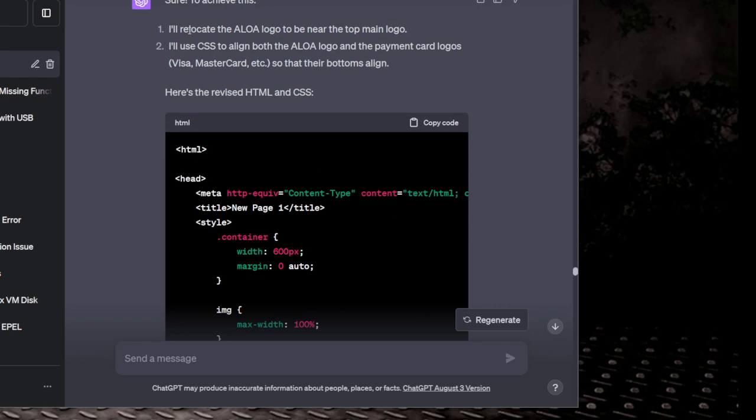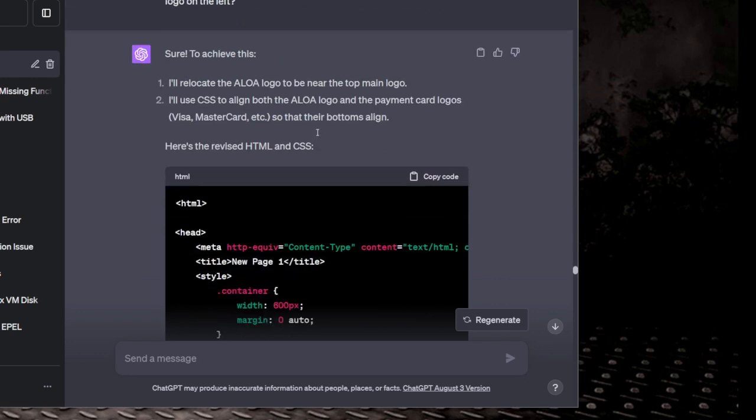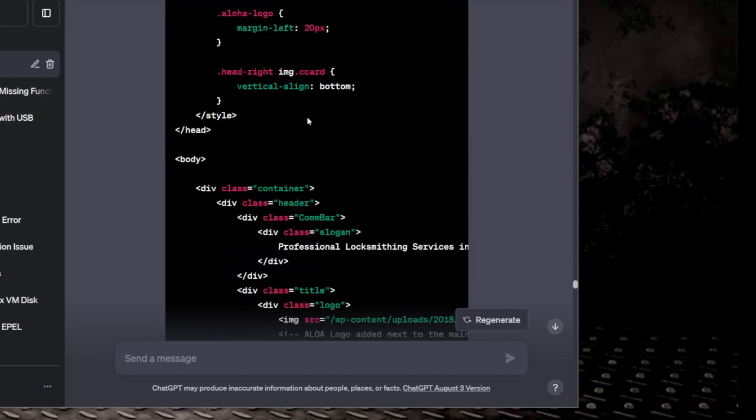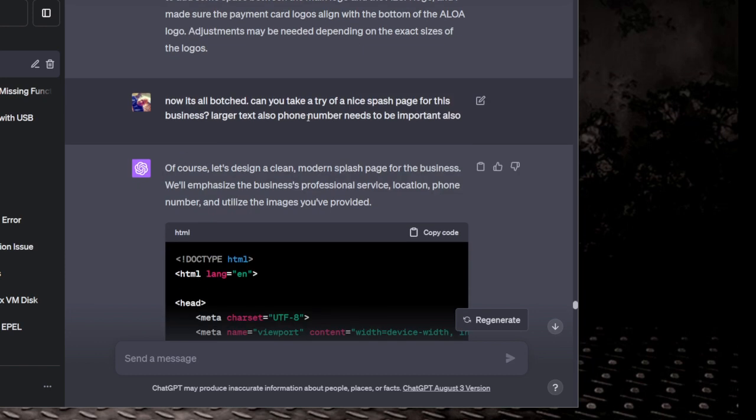So then look, I told it I need the damn logo. It looks bad. Can you move it? It says the ALOA logo near the top of the main logo uses CSS. So it starts using CSS to put the logo where I want it. I tried that. That's starting to look better. Okay. And then I said, now it's all botched.